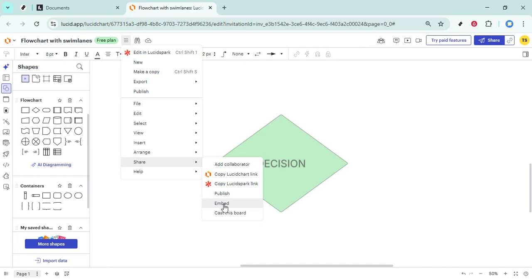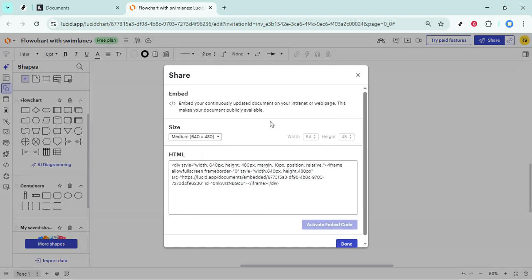Inside the sharing options, select Embed. This is where Lucidchart generates the HTML you'll place into Word. You may see settings to adjust the size, whether the viewer can zoom or pan, and which pages of a multi-page diagram appear. Pick the dimensions that fit your document's layout. A medium width usually works well and keeps the diagram readable.